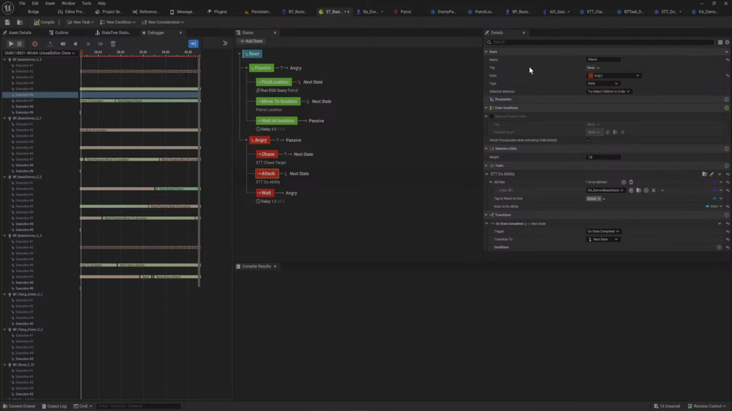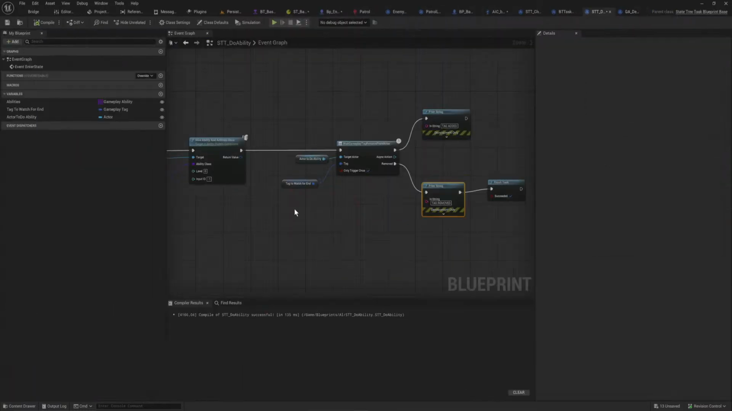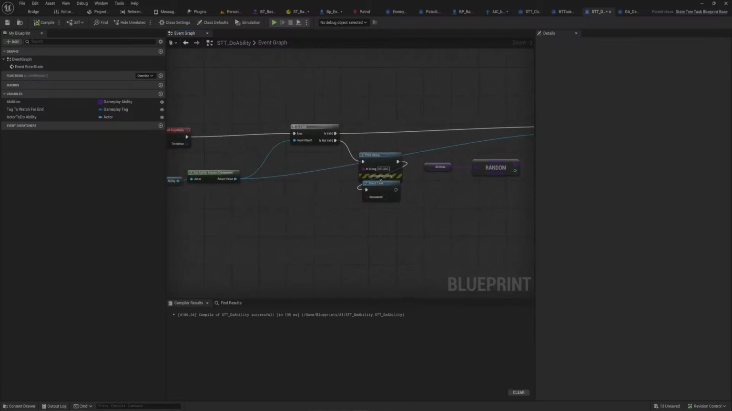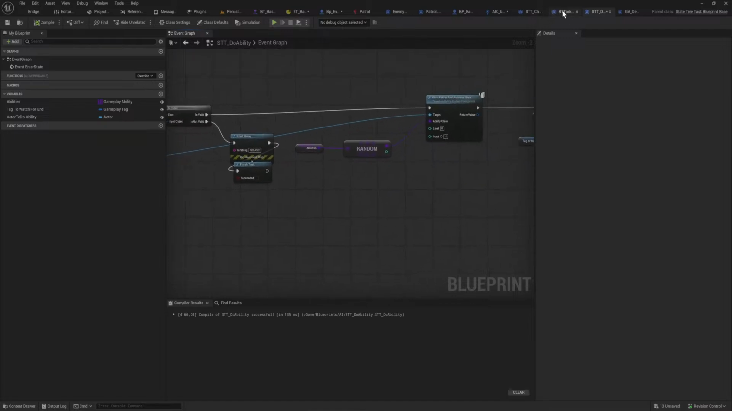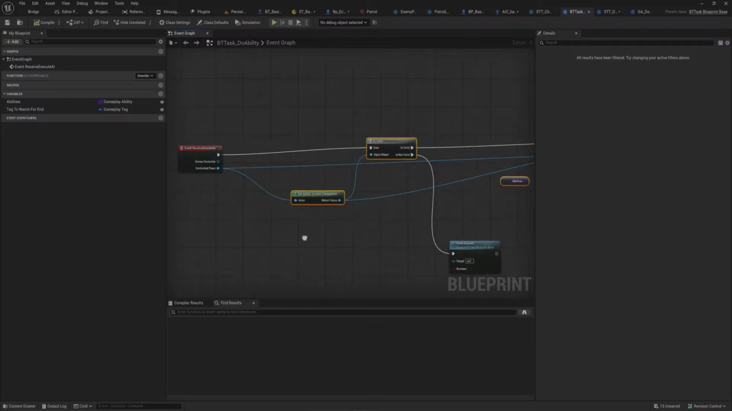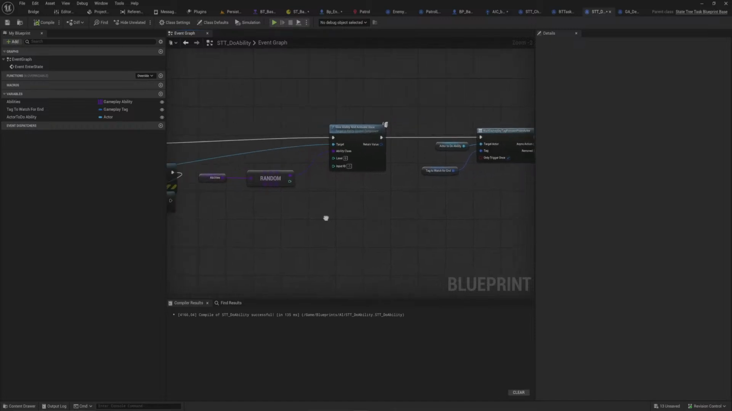So why doesn't it do the ability? That's what I don't understand. Oh, oh! I think I know. I think I think I know. I know. No, I don't. Never mind. I thought I just didn't hook up this target, but I did. Yeah. So why doesn't it do the ability?